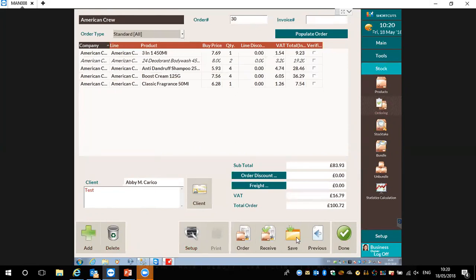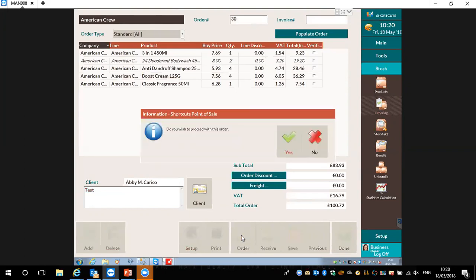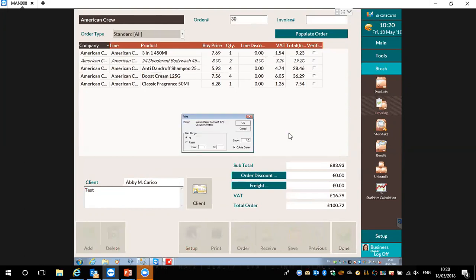You can save this order at any point. So bottom right-hand corner, there's a save option. So you could do the order, save it, and come back to it later if you wanted to. But once you're happy with your order, you can then hit order at the bottom. Yes, I want to proceed with this order. And I'll show you in a minute where to put an email address in.